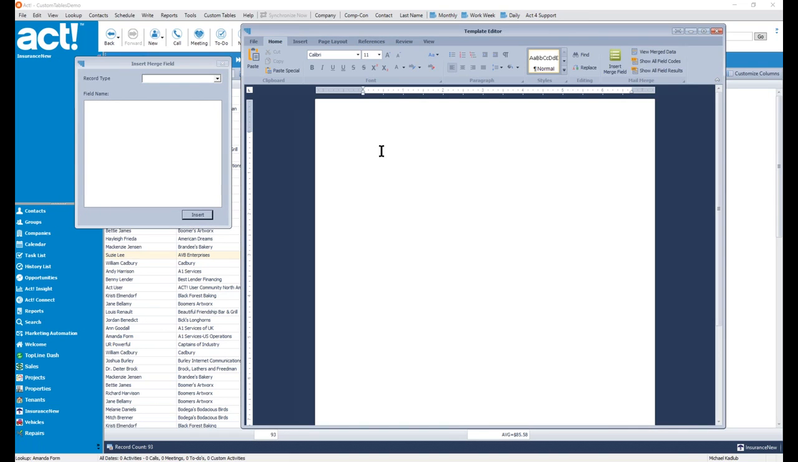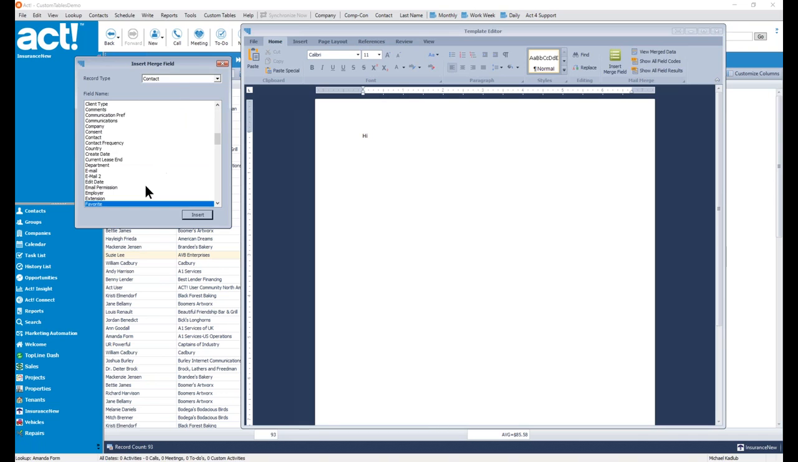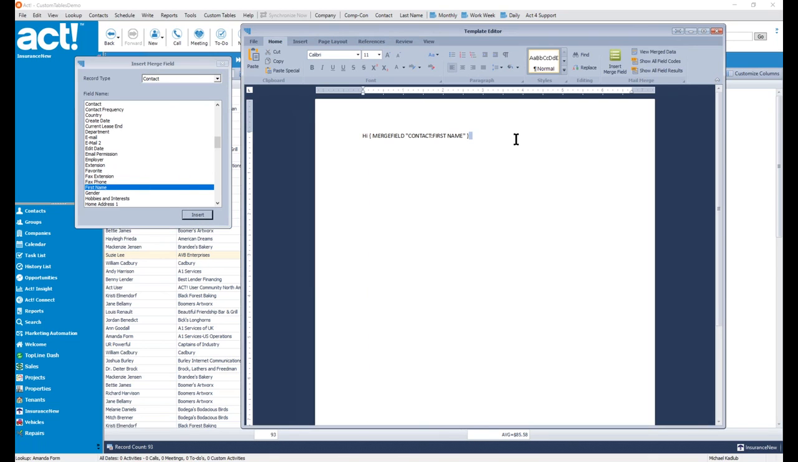And let's just write a letter here, or write a template. Hi, and then I'm going to put over here where it says record type, this is the entity I want to choose from. So I want to maybe put their first name in here. So I go to the table for record type, I choose the field down here, click insert. Okay, so hi, first name.